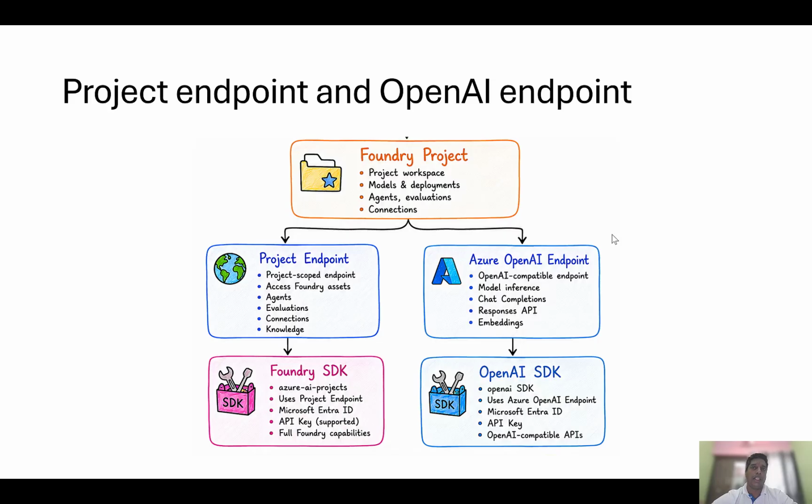If you are building an enterprise AI solution with agents, files, conversations, and evaluations, the project endpoint is the right choice. If you're simply integrating the GPT models in your application for generating text or embeddings, then the OpenAI endpoint is the better fit. Many real-world applications use both: the project endpoint for managing the AI assets and the OpenAI endpoint for inference. For building these AI applications, we have two SDKs.